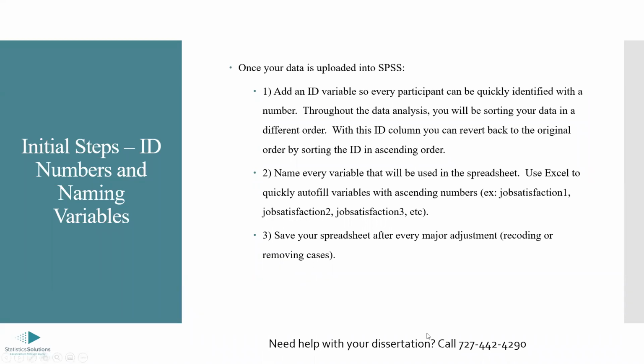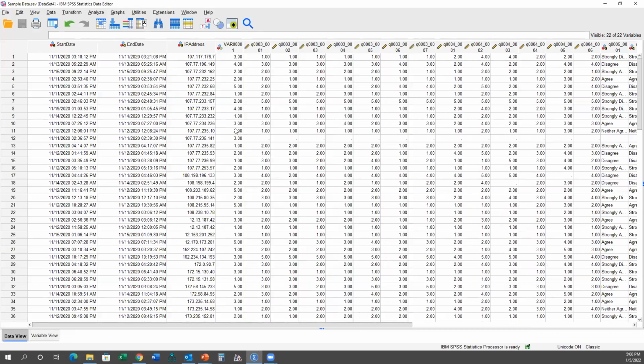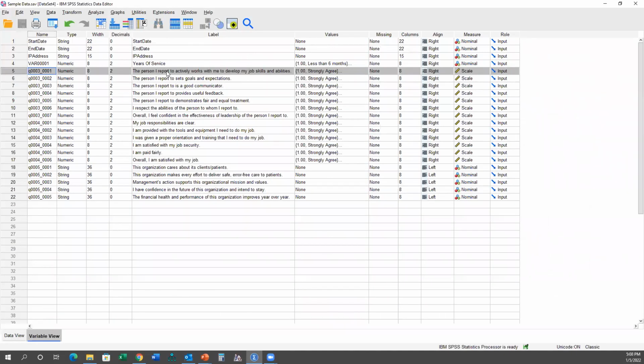So here I have a sample spreadsheet in SPSS, and this is what the data looks like. This was extracted directly from SurveyMonkey. And this study used 3 previously validated instruments. The first 7 items here measure leadership effectiveness. The following 6 measure job satisfaction. And the final 5 measure organizational performance.